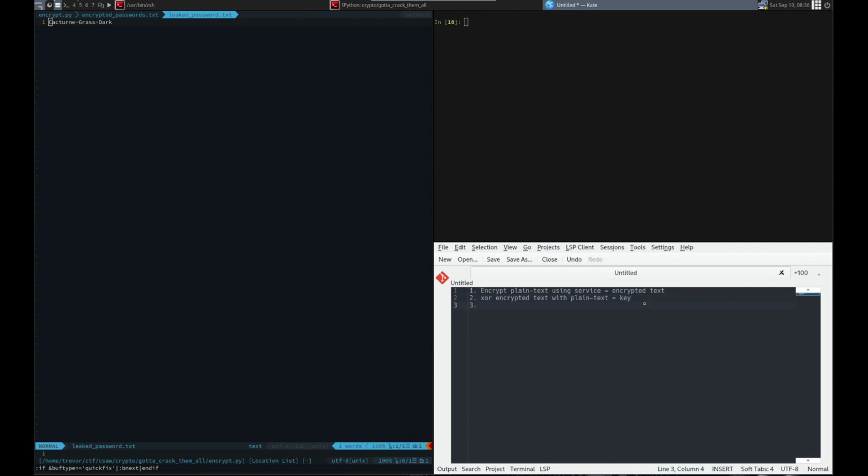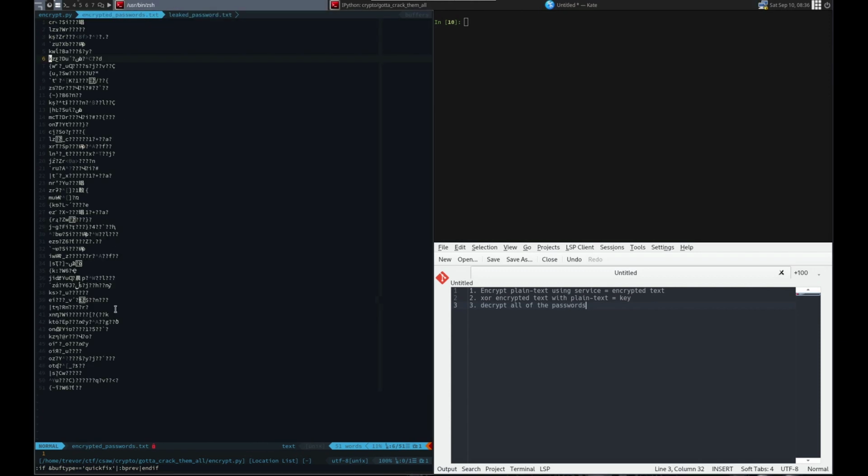Using the key, we are going to decrypt all of the passwords that are found in this list. Once we have those, we should be able to identify the admin password, I hope. But those are the steps we're going to do. So let's start with encrypting plain text using the service.